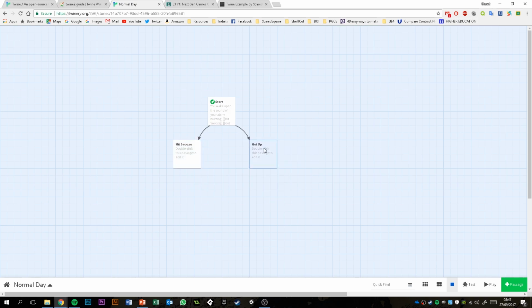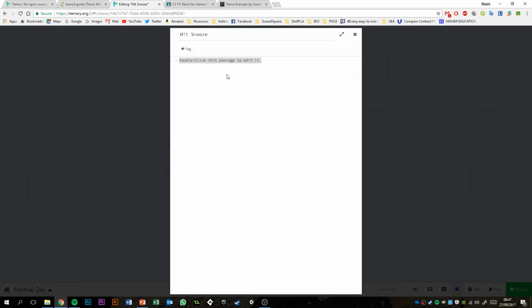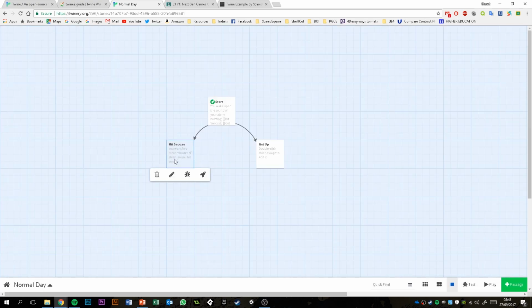So now that I've done that, I can open up the hit snooze passage, and I can say something like, oh, you want 5 more minutes of sleep, so you hit snooze. And then give the option to the player to go back to sleep. And then I can say, right, get up. You get up. What do you do next? And then give the player the option to get dressed, I don't know, have a shower, and then maybe eat breakfast.